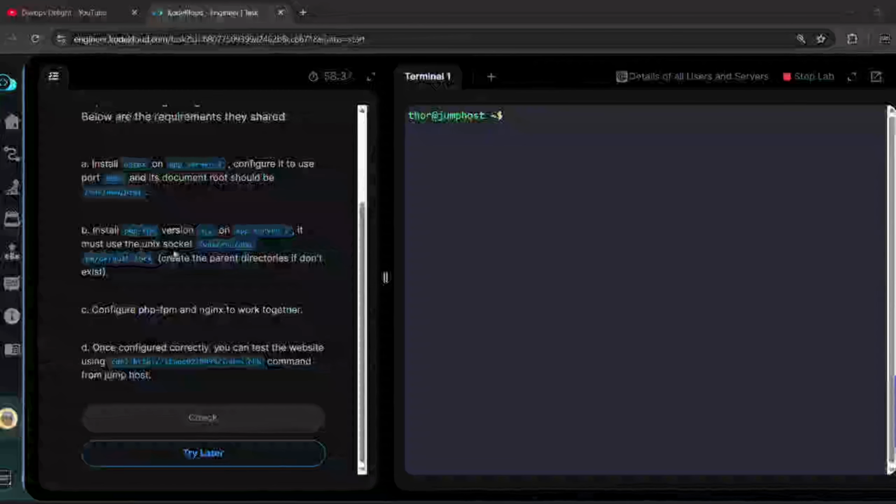It must use the Unix socket /var/run/php-fpm/default.sock. Create the parent directories if they don't exist. Configure PHP-FPM and Nginx to work together. Once configured correctly, you can test the website using the curl http://stapp02:8095/index.php command from the jump host.